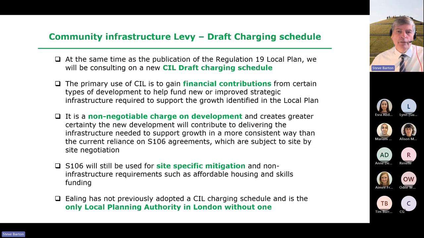And then I also mentioned the fact that alongside the local plan consultation, we're consulting separately on something called the Community Infrastructure Levy, the draft charging schedule. Now, this will become the primary means to gain financial contributions from certain types of development in the future, which will be used to help fund new or improved strategic infrastructure to support the growth that we identify in the local plan. Now, it's very different from the existing Section 106 contributions that developers often pay, as it's a non-negotiable charge on development, so therefore creates much greater certainty about how much new development will contribute to delivering the infrastructure we need to support growth. If you like, think of it as a sort of tax on future development.